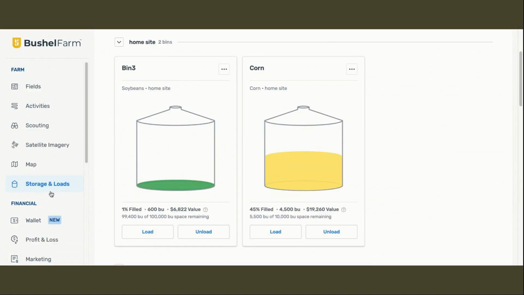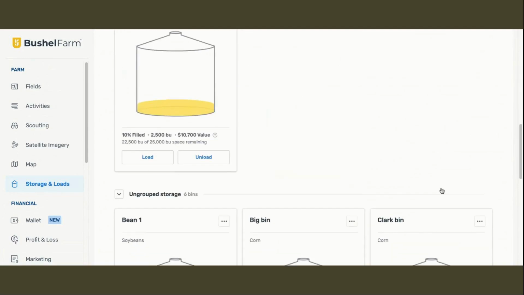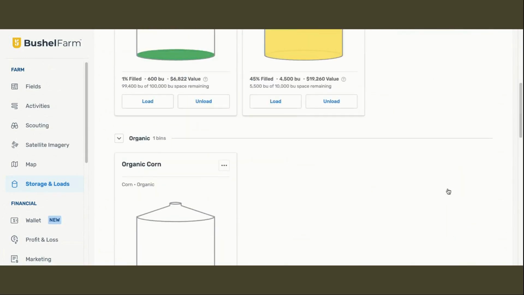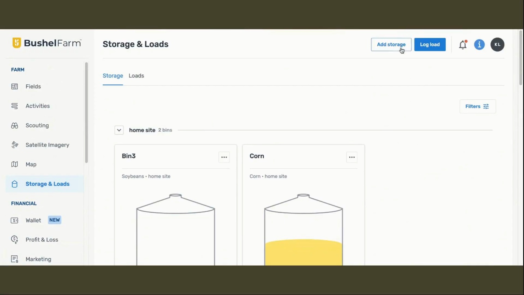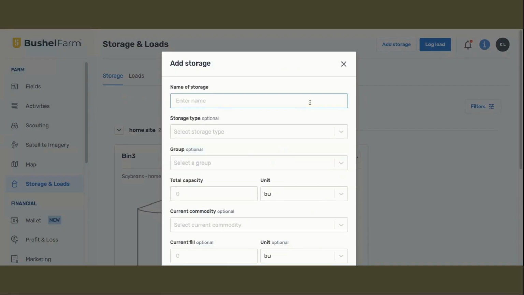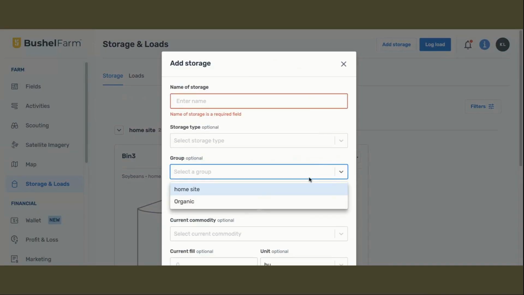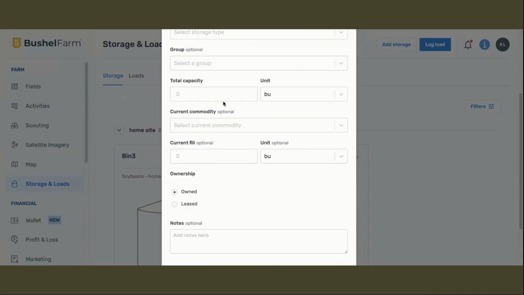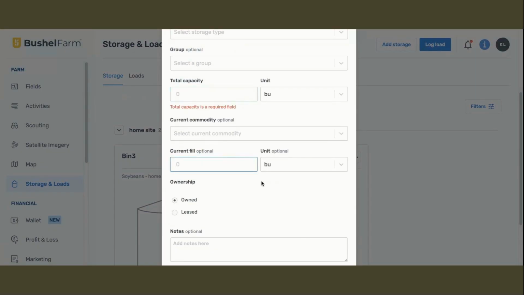So this storage and loads feature is helping you keep track of all your bin locations or storage in general. For those that have been with us for a while, you'll want to know that we actually just added some additional storage types, so it's not just bins anymore. You can name your storage, you can group your storage, you can put the capacity of that location, but also the current fill. So if you are just getting started with us, you probably already have some inventory out there. That's great. Go ahead and put in what you think the current fill is, or if you know exactly, that's wonderful.